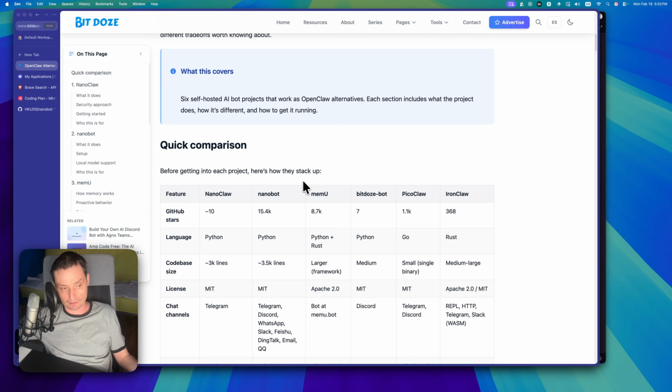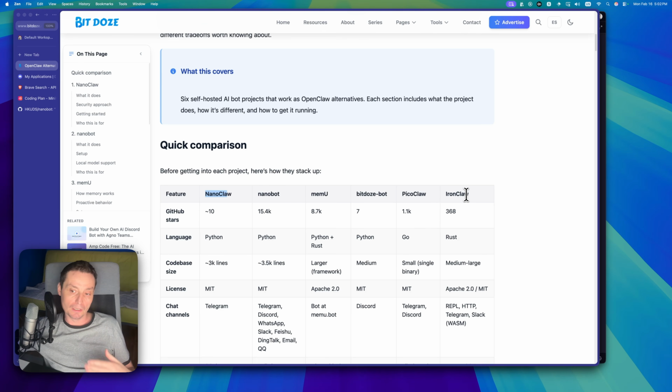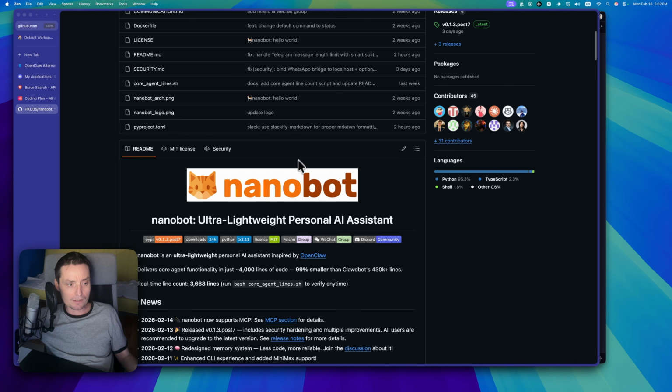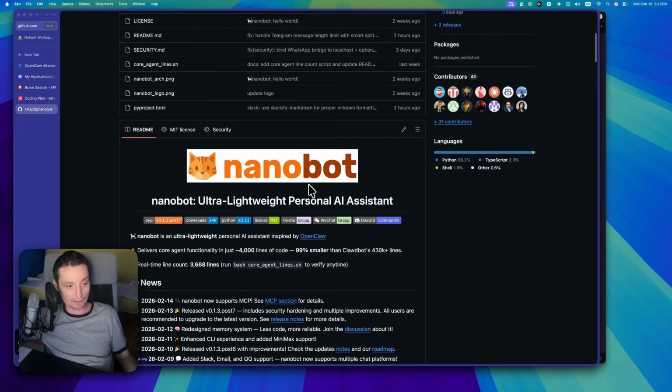So you have multiple alternatives right now to OpenClaw. You have NanoClaw, Nanobot, Memu. I've also created my own Bidoze bot, PicoClaw, IronClaw, ZeroClaw, which is Rust. So lately a lot of alternatives to OpenClaw appeared, and the most interesting one from my point of view, and the one that has the most stars, is this Nanobot, which is written in Python, and it has a lot of contributors, and it does a pretty good job.